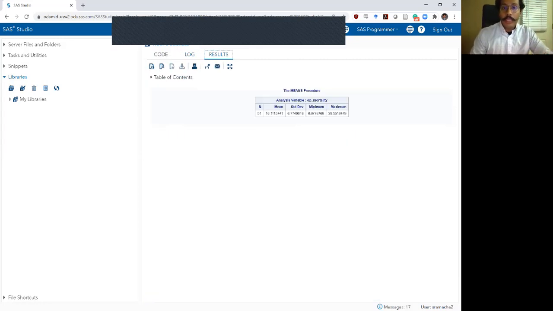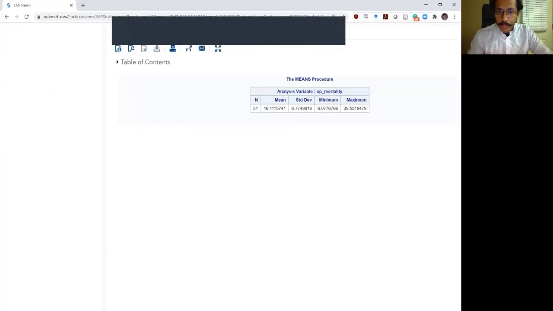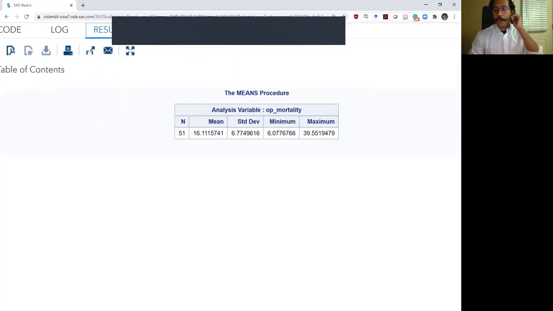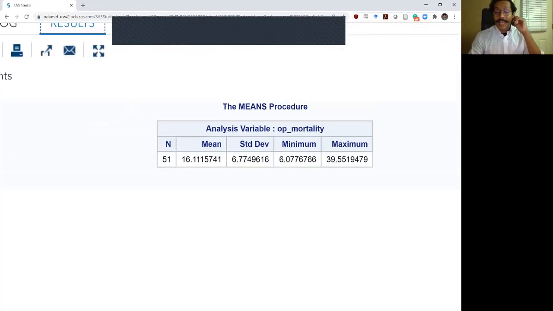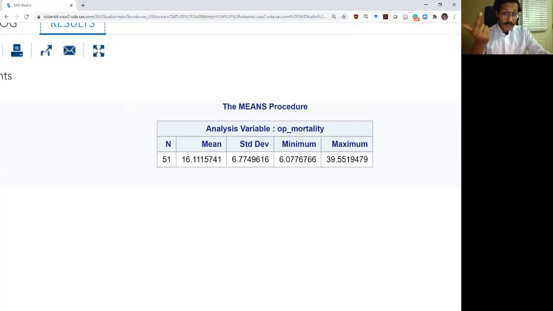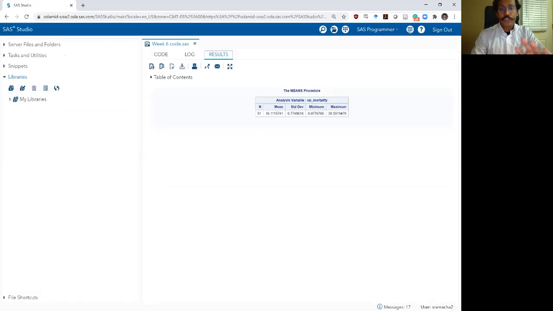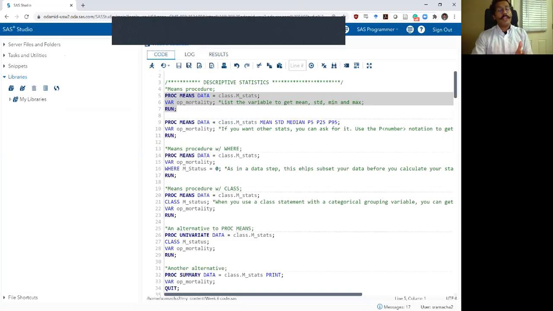So by default, this is a little small. Let me see if I can zoom in a little bit. Okay. By default, the SAS means procedure actually gives you 5 different pieces of information. It tells you the number of rows in the data set, tells you the mean of that variable you're interested in, the standard deviation, the minimum, and the maximum.